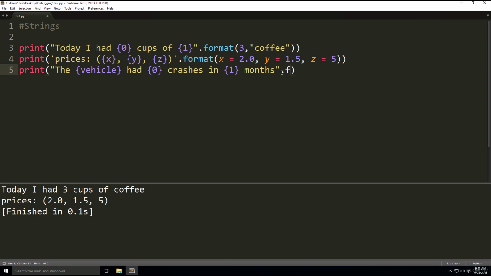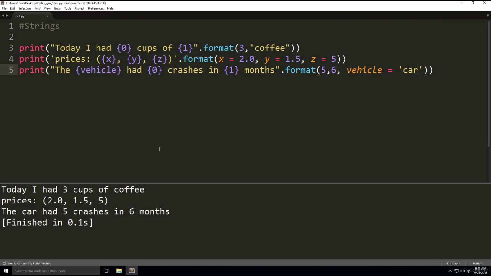When we do that, we have to keep in mind that the 0th position must go first. So we have 5, which is going to go here, and we're going to have 6, which is going to go here. And then we're going to define vehicle. So vehicle is equal to car. And then when we build that, everything gets filled in as expected.